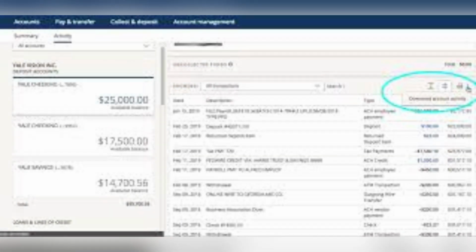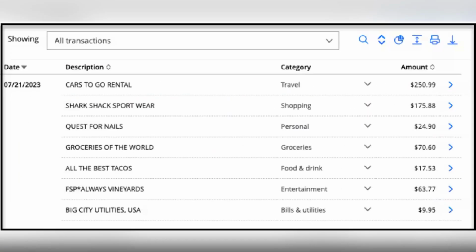To get started, open the Chase mobile app or go to chase.com in a web browser and sign into your account. Once you're logged in, select the account you want the transaction history for, such as your checking or savings account. Next, look for an option that says Statements and Documents or Account Statements and tap on it.